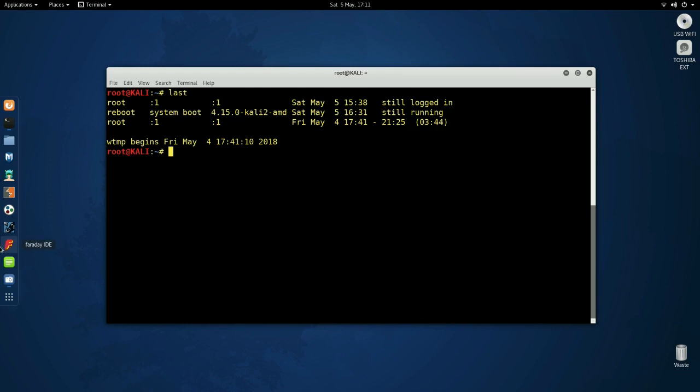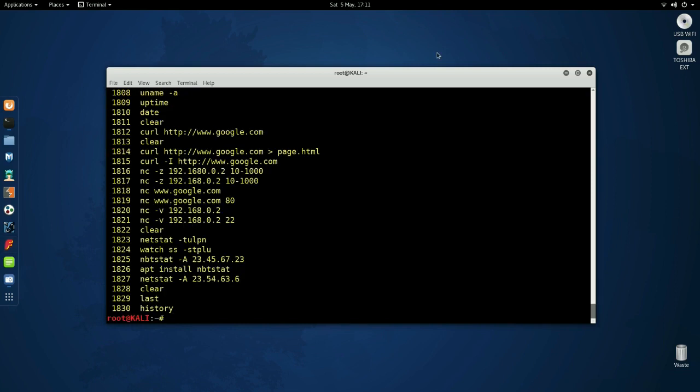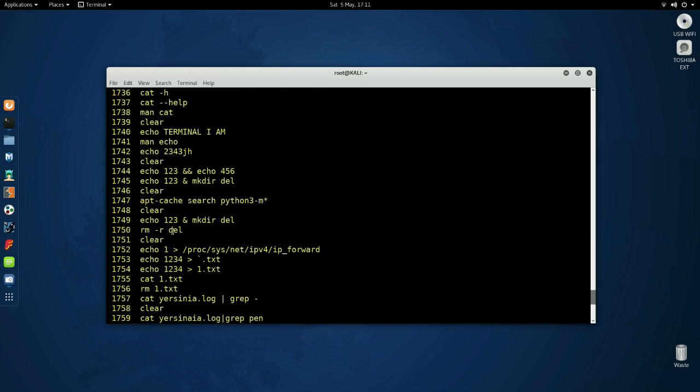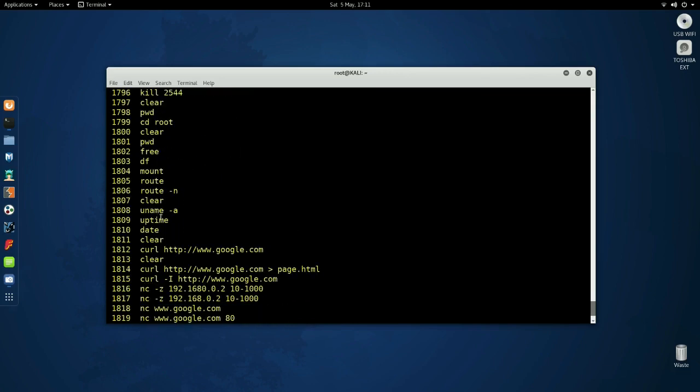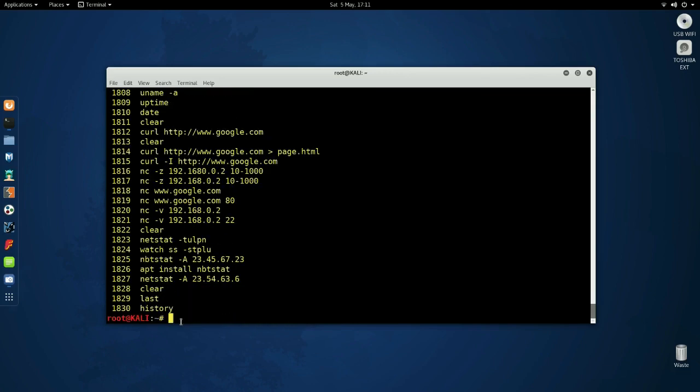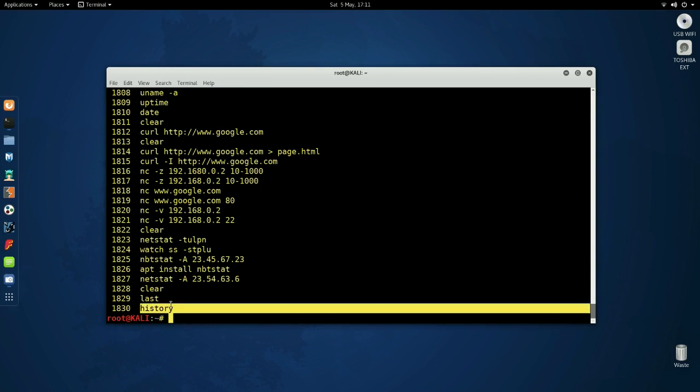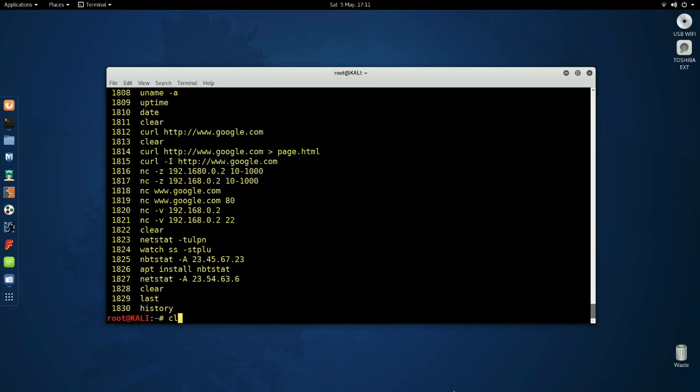Another useful command, if you're connected to a remote computer or on another computer and you want to know what the last person who was logged in did before you did anything, is history, to see the bash history. As you can see, these are all the commands that I've been going through, everything I've typed in the order I typed it. That's quite a handy thing to know, history. Clear my screen.